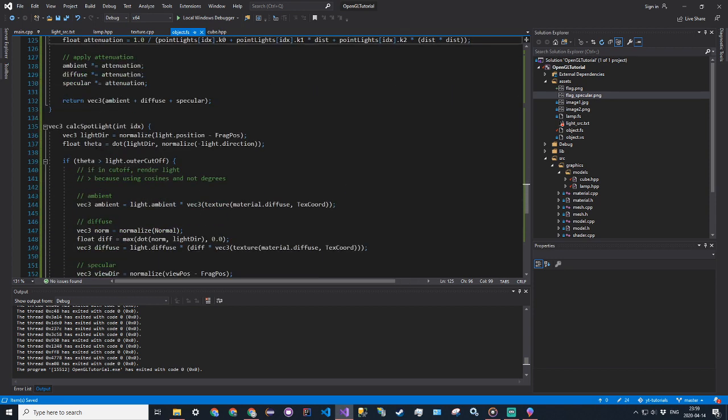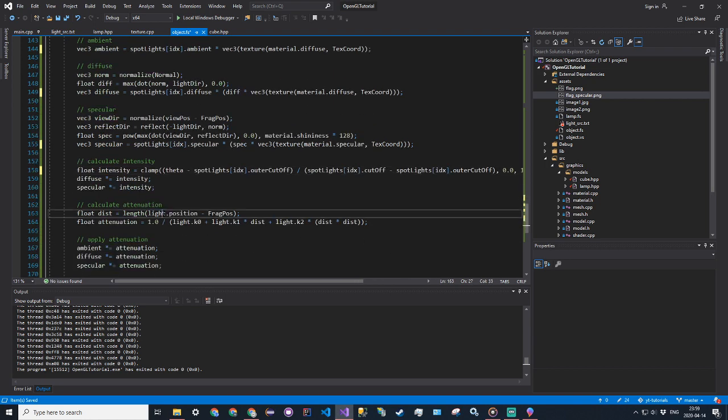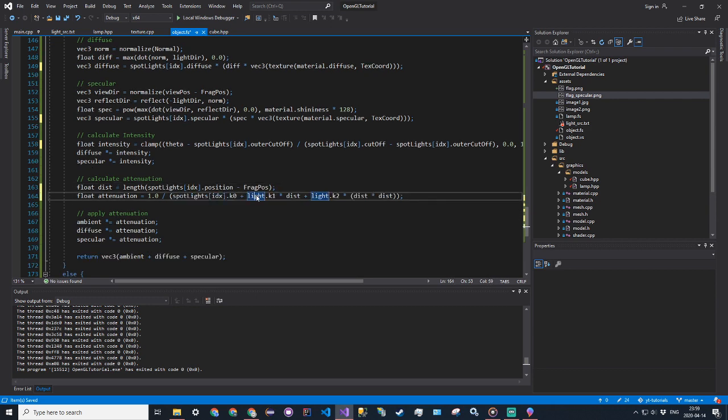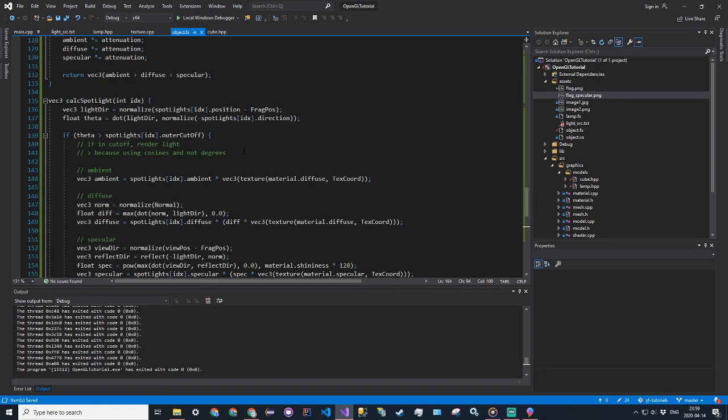And then for spotlight, do the exact same thing. So spotlights at IDX, and then we'll replace all the instances there. There should be a couple more in this one. But when you're done, if you do Control F and look for light, with case sensitivity on, and just type in lowercase light, you should not get anything otherwise apart from comments.